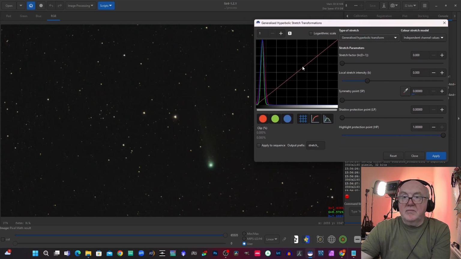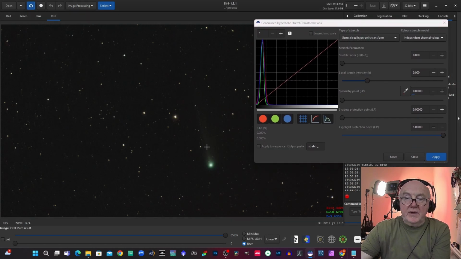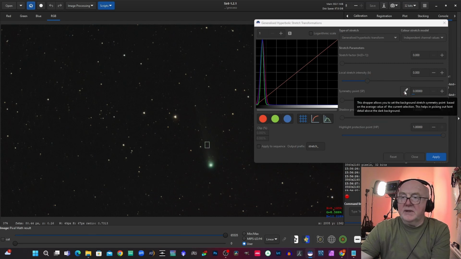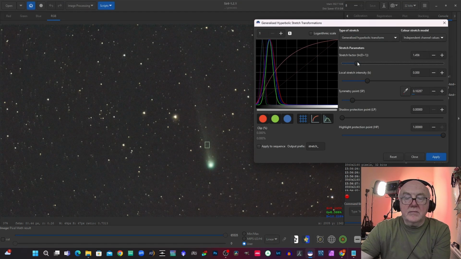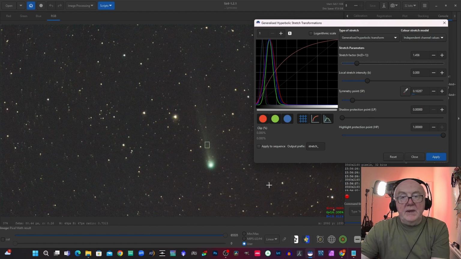I mean, if I pick a little sample point in the tail, we could just maybe try and enhance that a little further. I've certainly got a little bit more on the tail there, but you also bring up a little bit of the noise. It's kind of up to you really.